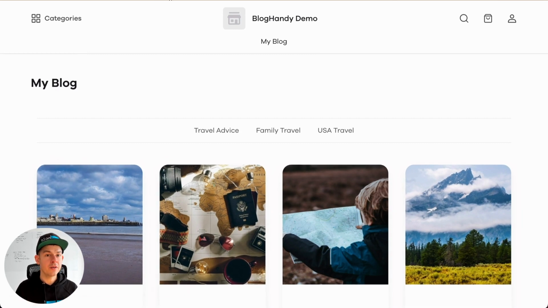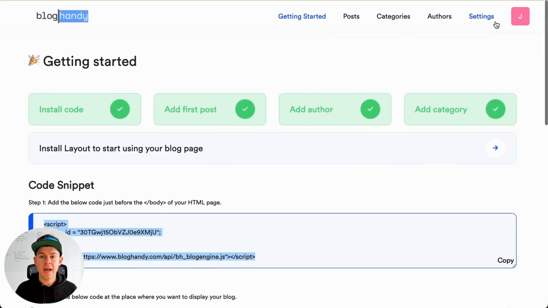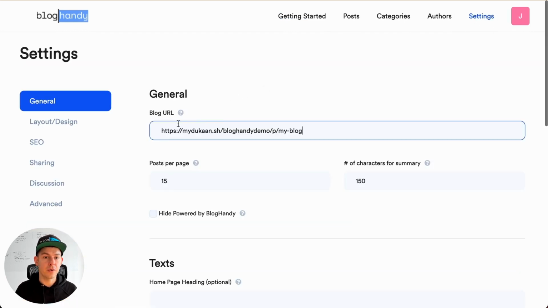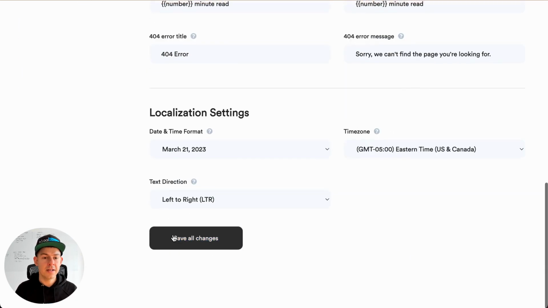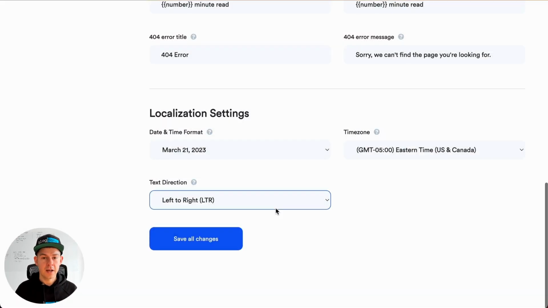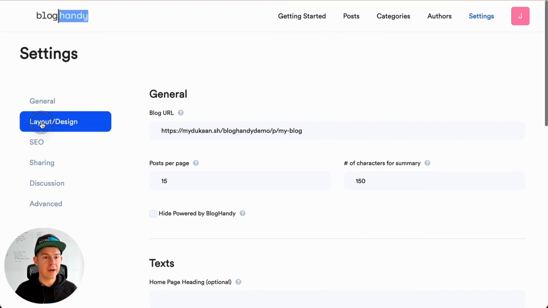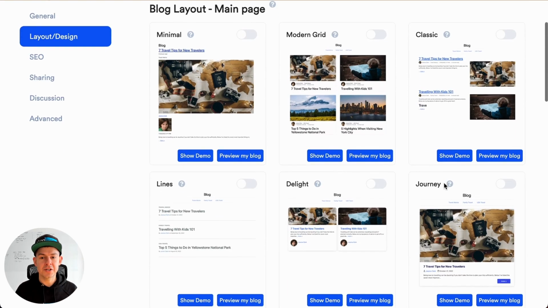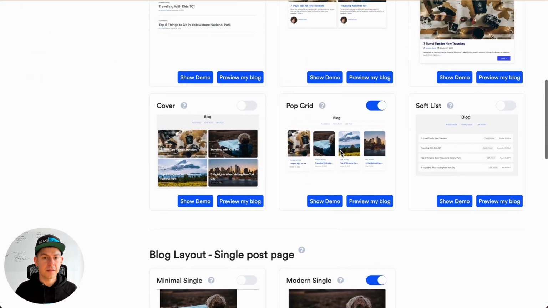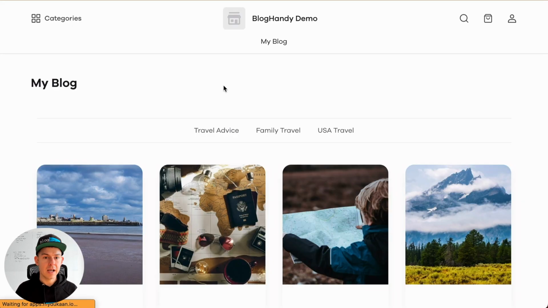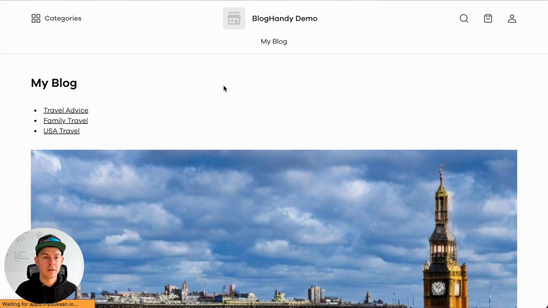And now what we can do is take that URL from the my blog page, go to BlogHandy and settings, and then you have to paste it into the blog URL section and just click on save all changes. And since we're already in the settings page, up here you can go to layout and design, and you can change to any of our other designs, let's say to the cover design, and you will see how the blog will look right now.